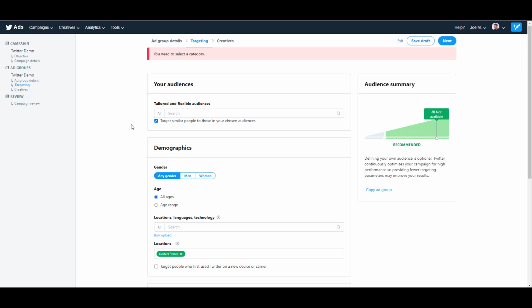Just to clarify, we cannot target just your similar users. After audiences, we get down to demographics, and these are pretty straightforward. The first one is gender, and as of right now, Twitter only has 3 options for gender targeting. It's going to be men, women, or any gender, and any gender is going to be either man or woman. Pretty simple right there.